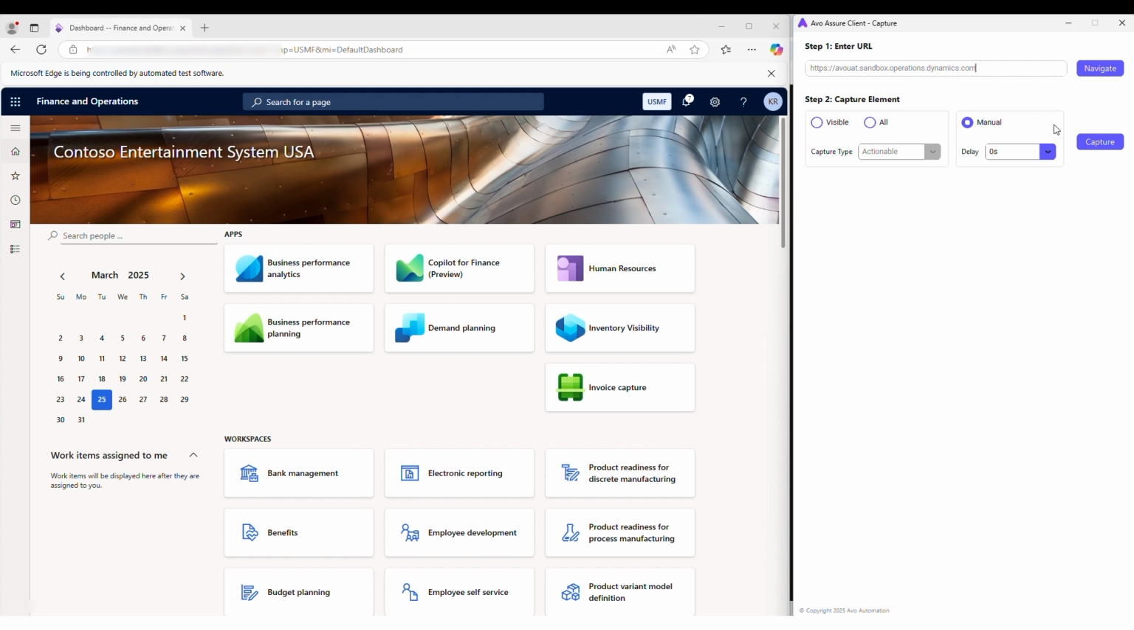Once the users have selected the capture method, click on the Capture button. Upon clicking the Capture button, users will notice the state of Capture button being changed to Stop button. This button is used to stop the capturing process. After clicking Capture, click on the elements that need to be captured.